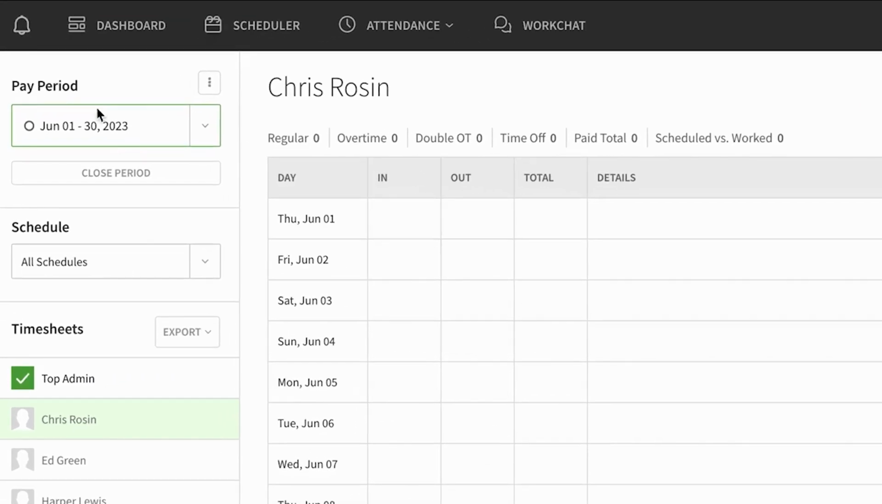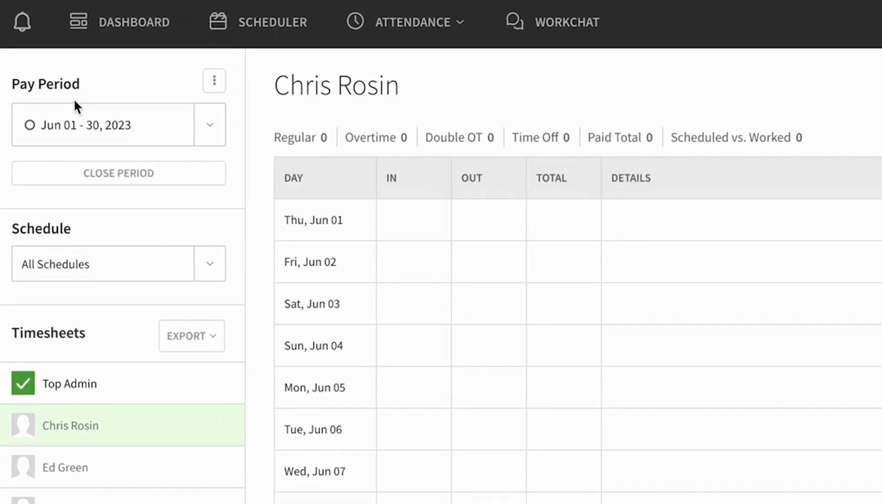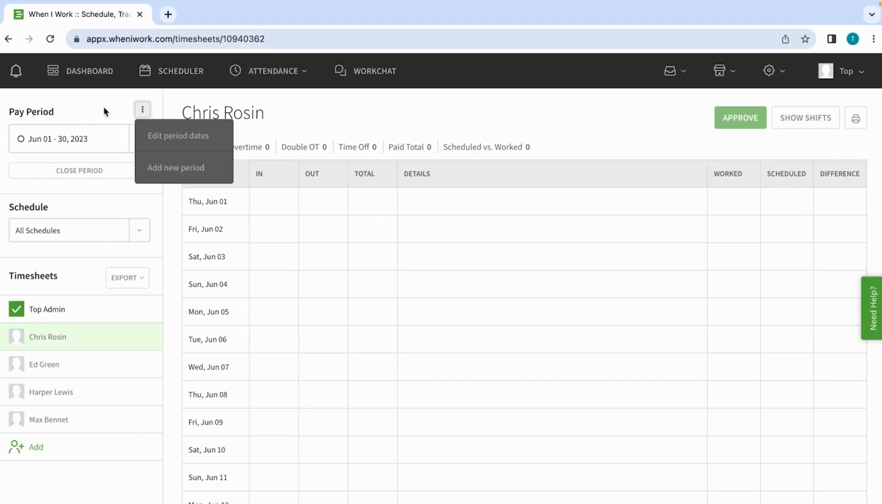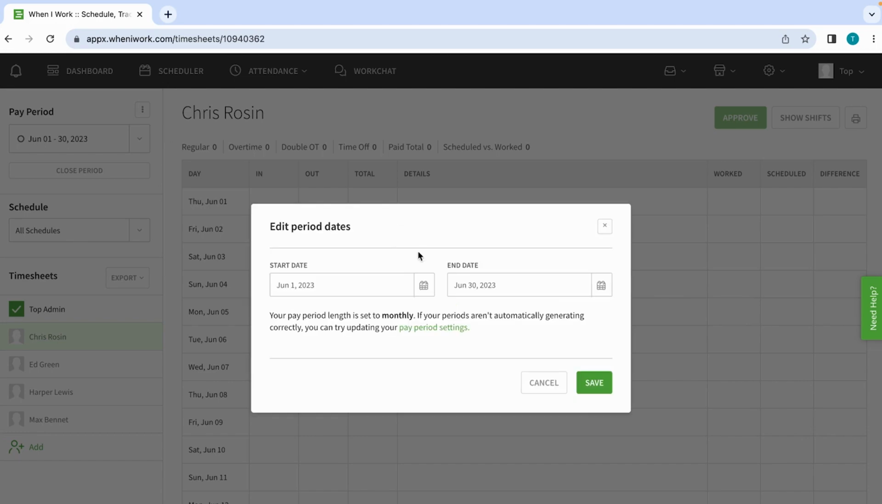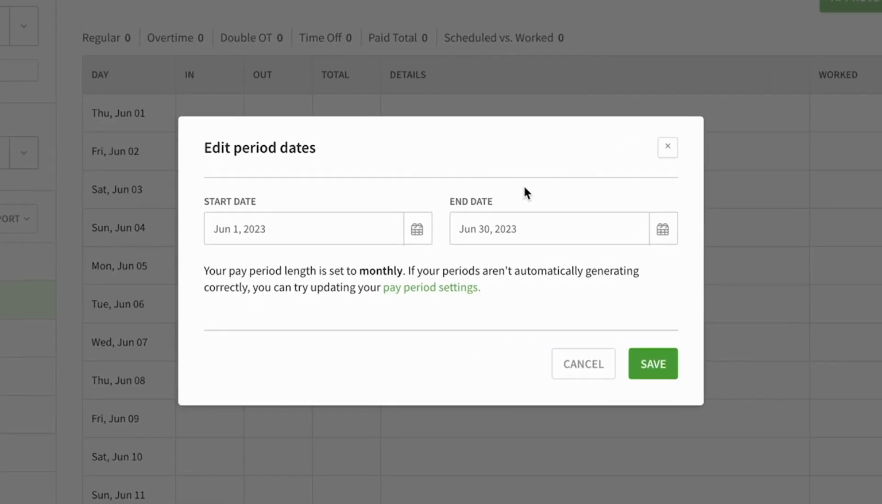So the first thing we see is the pay period. I defined that my pay period is going to be monthly. So my first pay period, the one that's relevant for now, is from June 1st to 30th. Okay, if I click here, I'll be able to see the pay period as well. If I wanted to, I could edit it from here. Okay, so it's set to monthly, so it's showing the first day of the month and the last day of the month. And you can update this if you need to.